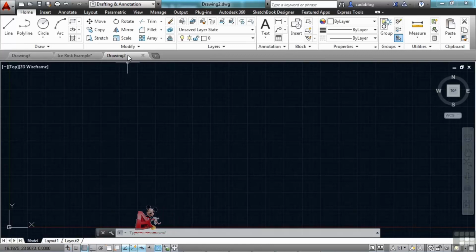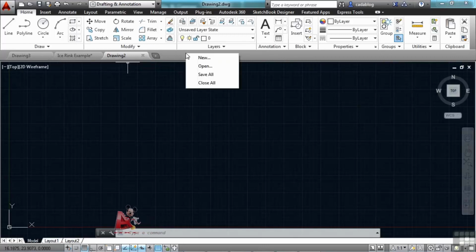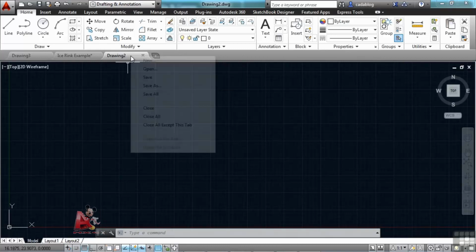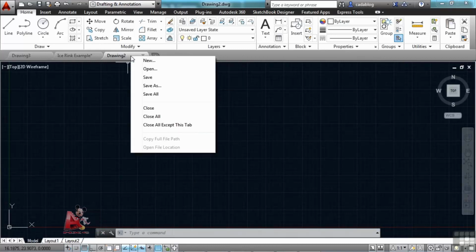If you right click on any of the tabs or in this open space here where the tabs would go, you get options. New file, open a file, save all. That'll save all of your open files, or close all. Now, if you right click on the tab specifically, you get a few more different options. Save as, save all, the regular save, and then close all except this tab.